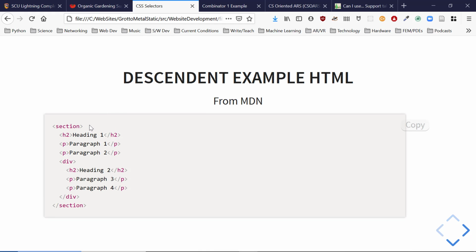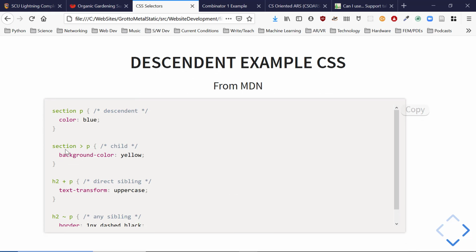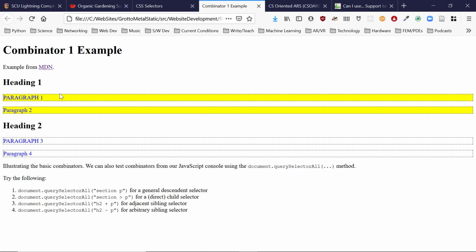We have one section. This section has direct children of heading, paragraph 1 and paragraph 2. We said that section with the direct child selector and paragraph should get a background color of yellow. So the first two paragraphs are direct children, and they get the background color of yellow. These two paragraphs aren't direct children.